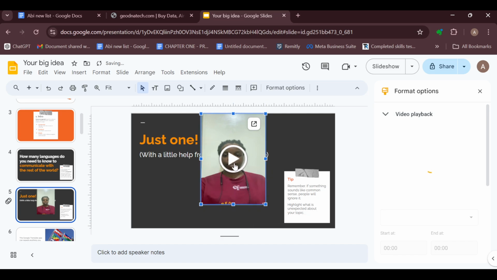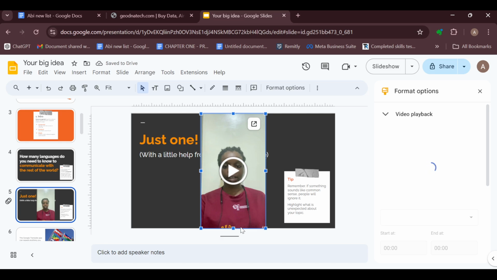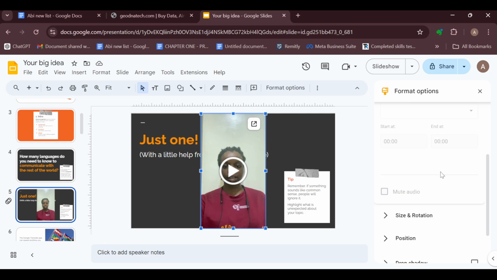But the disadvantage of changing the size of the video this way is that the image of the person will be distorted. But if you want the image to still be intact, the only thing that you can do is move to the right side of the screen where you can see a panel that you can use to customize the video.